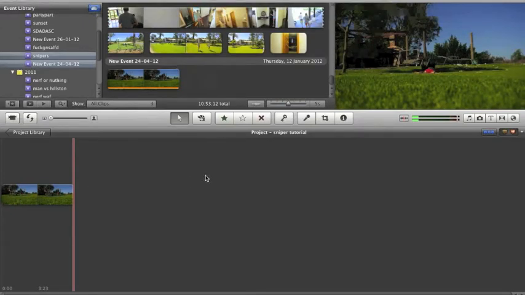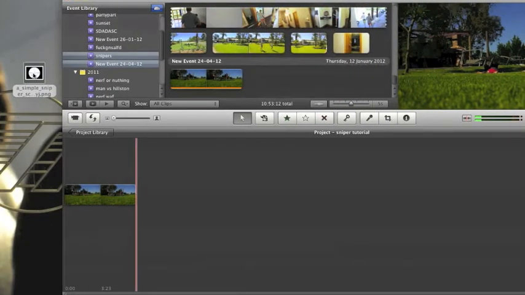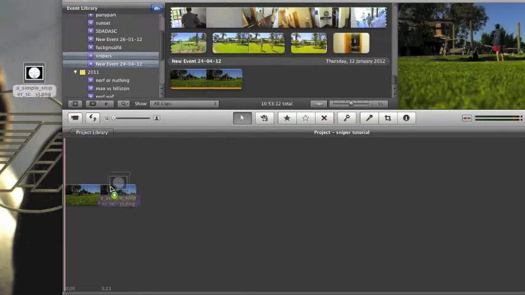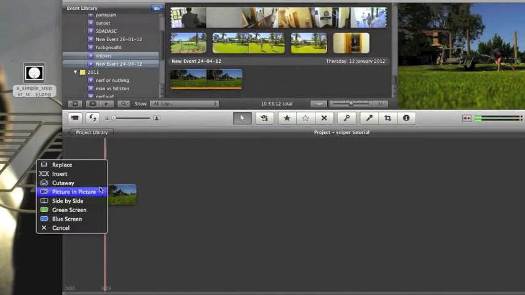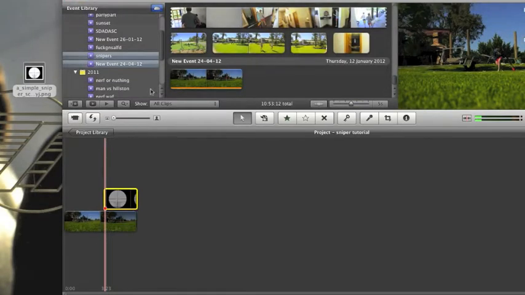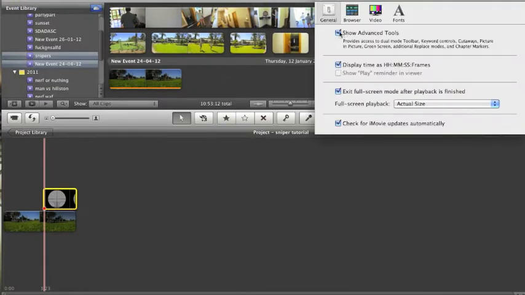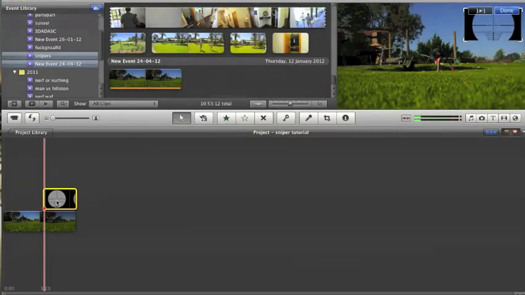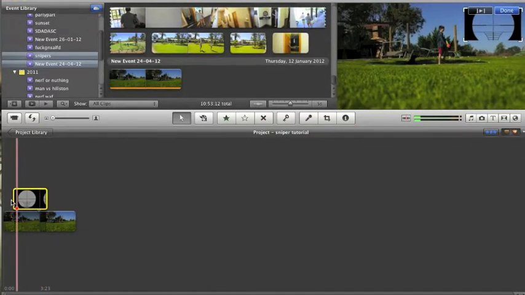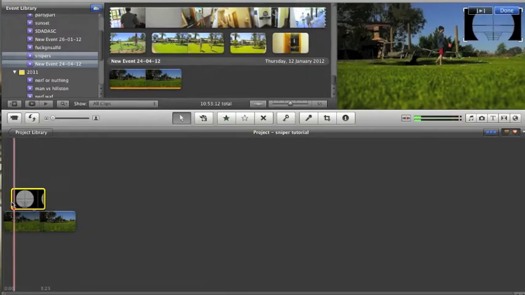Now you want to get that image, which is simple. Just click the image and drag it down onto it. And then go picture in picture. For some people this might not work, because what you have to do first is, if it doesn't say picture in picture, go to iMovie, preferences, and show advanced tools, because it gives you the wide variety of what I just got. Make sure it's clicked. I just leave it on all the time, because it makes iMovie better software to use.